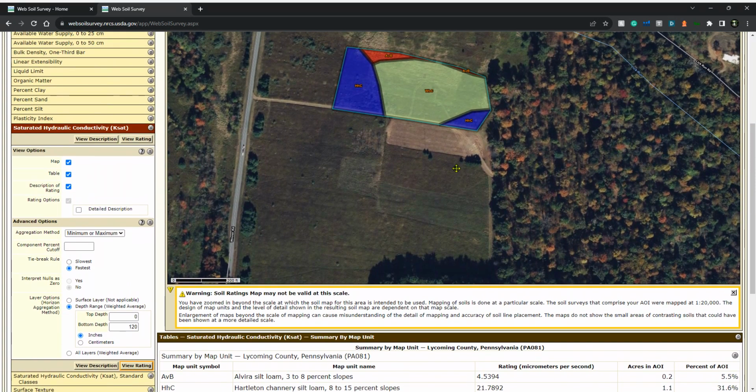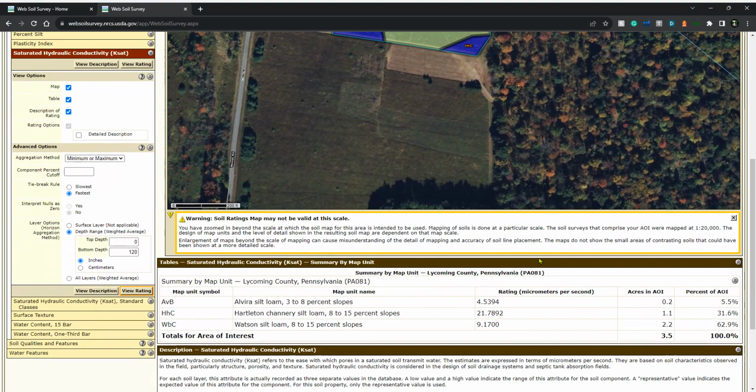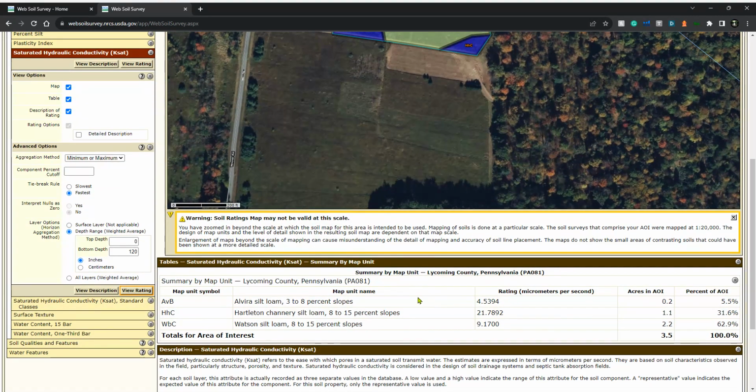So in this instance, the Elvira is a soil that we've built ponds in before, so we know that it's possible. It's really important to get good compaction when you're finishing the pond bottom, but it's also a soil that's at 4.5 micrometers per second is marginal for pond construction. So we would likely want to supplement that soil with some bentonite clay during the construction process so that we could ensure that we have a good seal on the bottom.